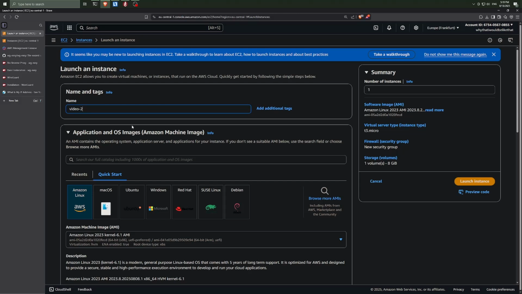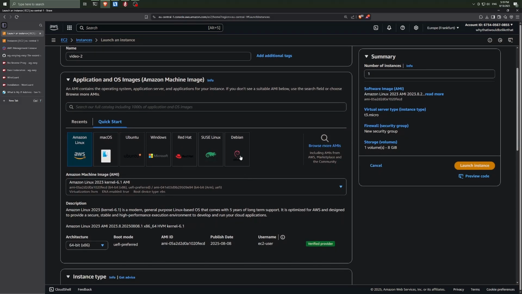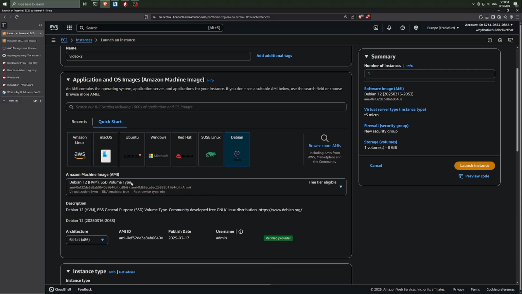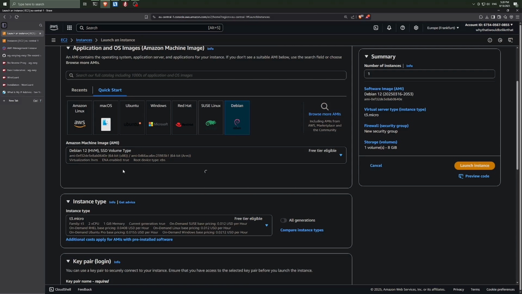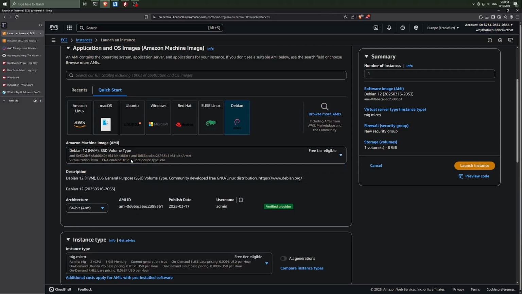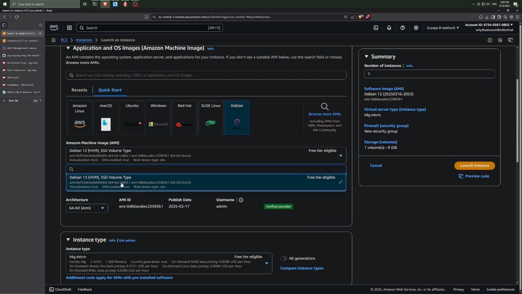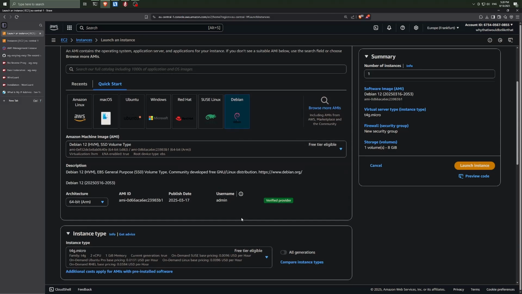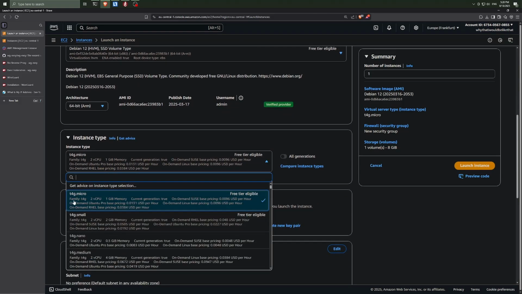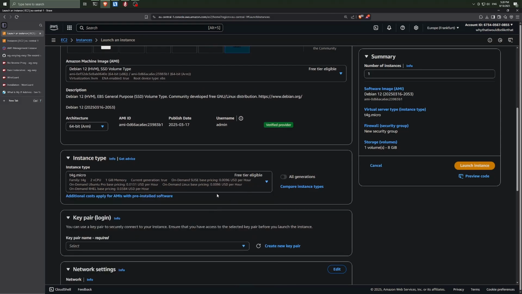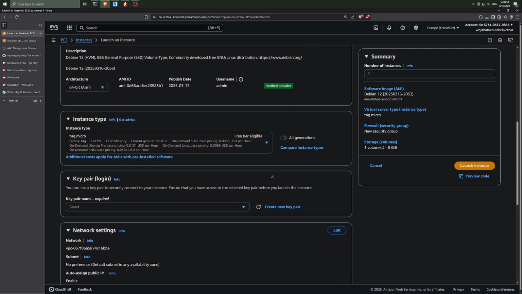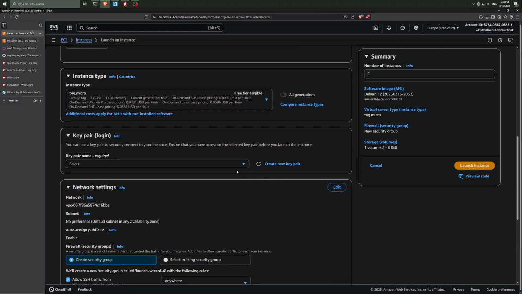In the OS image selection section, we could choose Debian because it's the easiest way to install Docker. You could also choose Ubuntu, but I suggest you just use Debian. In the architecture section, you could choose x86, but you could also choose ARM, and ARM actually has a lower price for your free tier. So in instance type we could choose the T4g micro. This is a smaller one, but as I said, this is enough for a VPN server, and since we are using the free tier, it's going to last a longer time until your credit runs out.